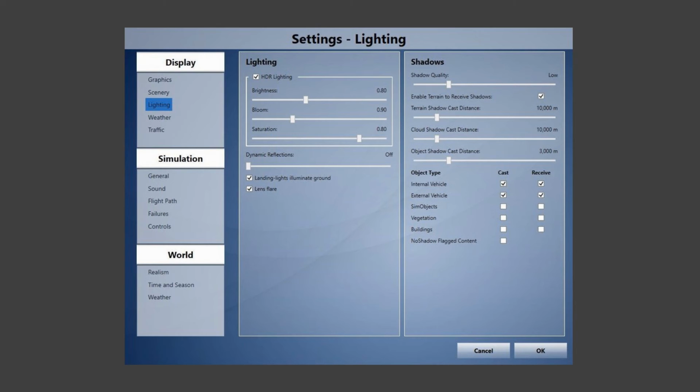Shadow quality, have that on low, as I don't really notice shadows too much. Well, shadows and reflections. Terrain shadow cast distance 10k, all I really need. Same with the next one, and object shadow cast distance, because objects are higher res and they're usually a lot closer. You'll usually see them a lot closer to the ground, so I have that on 3k for best performance, and because you don't really need it beyond that.